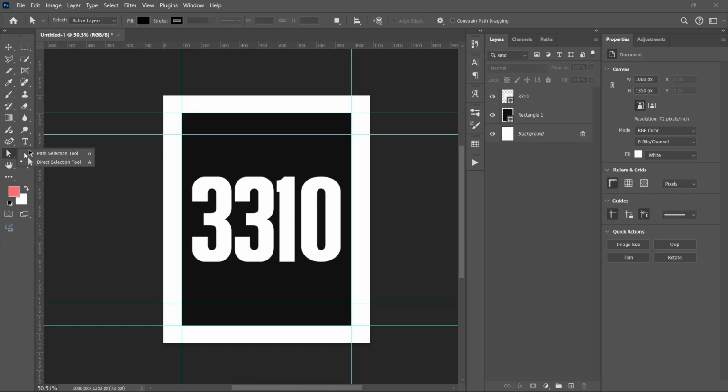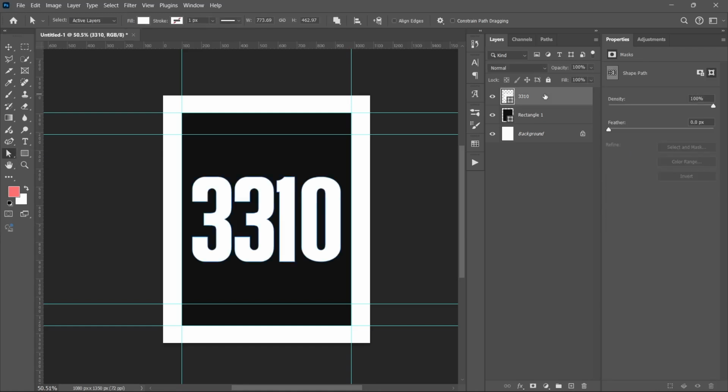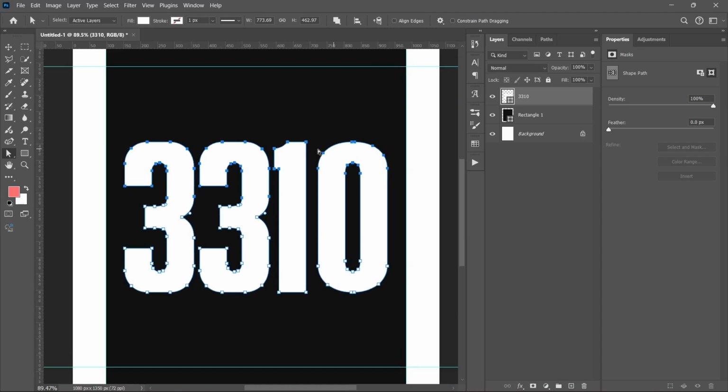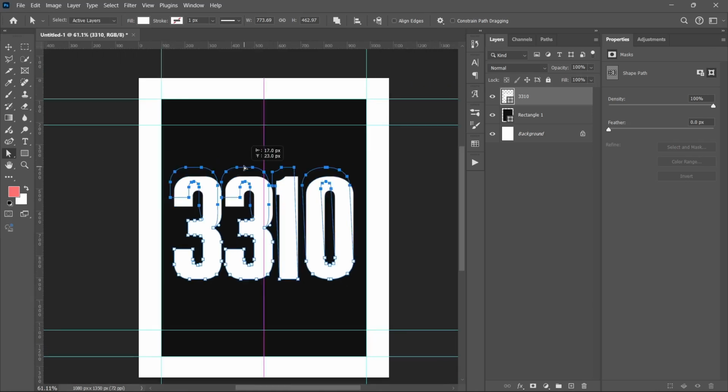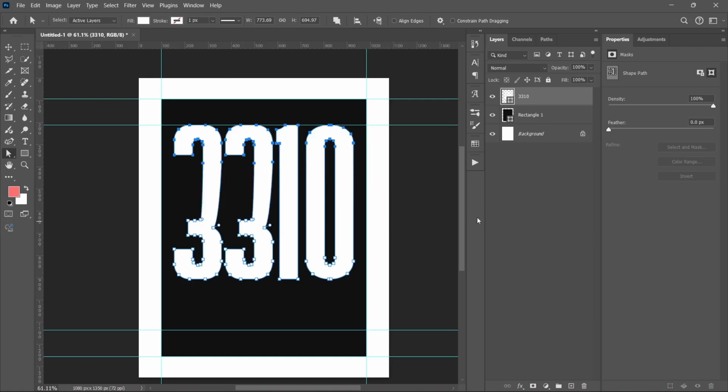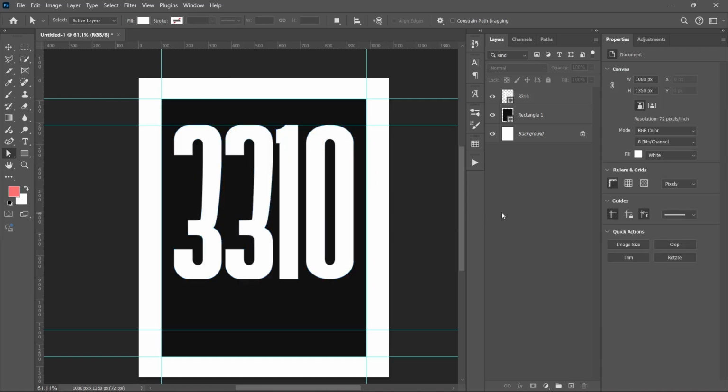Then I'm going to select my direct selection tool and I'll make sure I select that shape layer, the 3310 layer. Then I'm going to create a selection like this by left clicking and dragging. So you can see where I'm selecting. It's very important to take note of this. If you see, the anchor points at the top where I selected are blue, while the ones that are not selected are white, right? So now I'm just going to go to the top here and I'll drag. I'll hold shift and can you see it's not really giving me what I want.